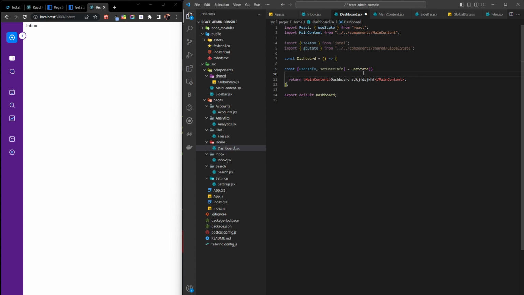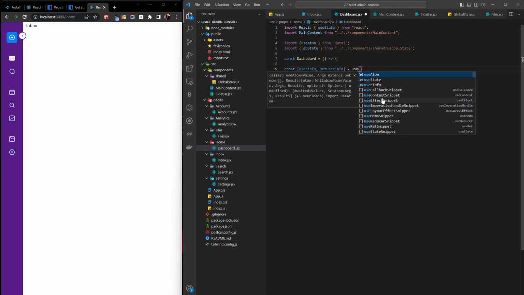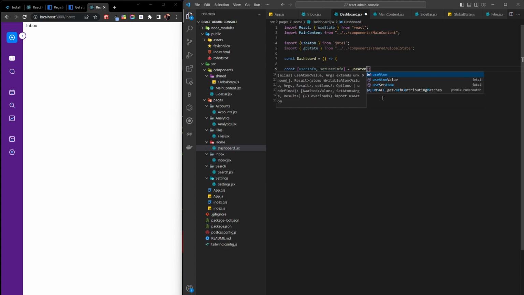So sorry, this is not useState, this is useAtom, and then inside you will say GB state. So now you have created a state in Jotai.